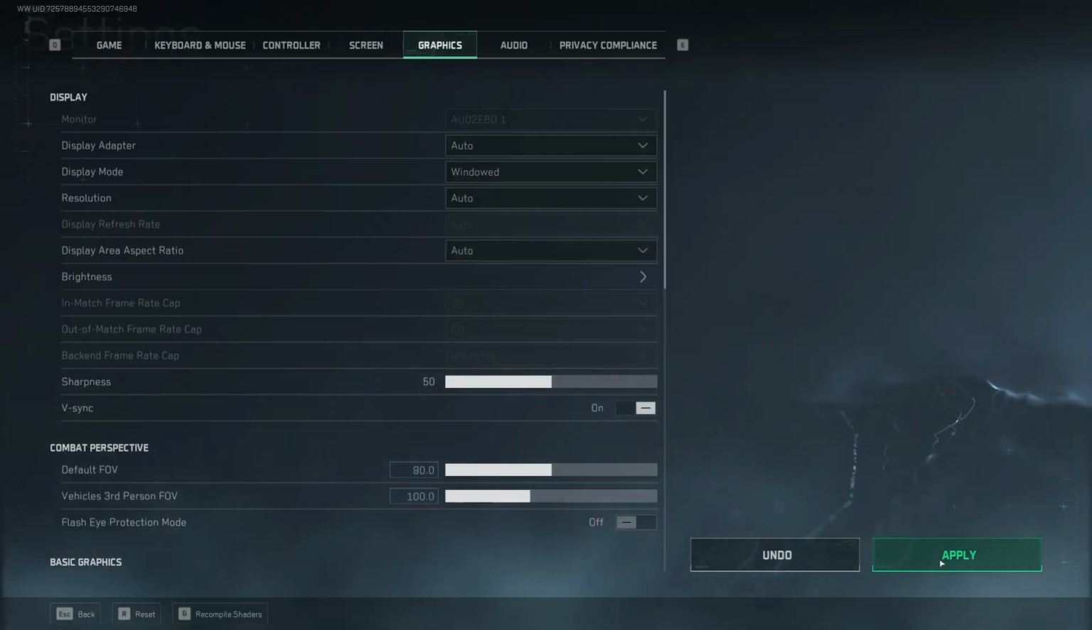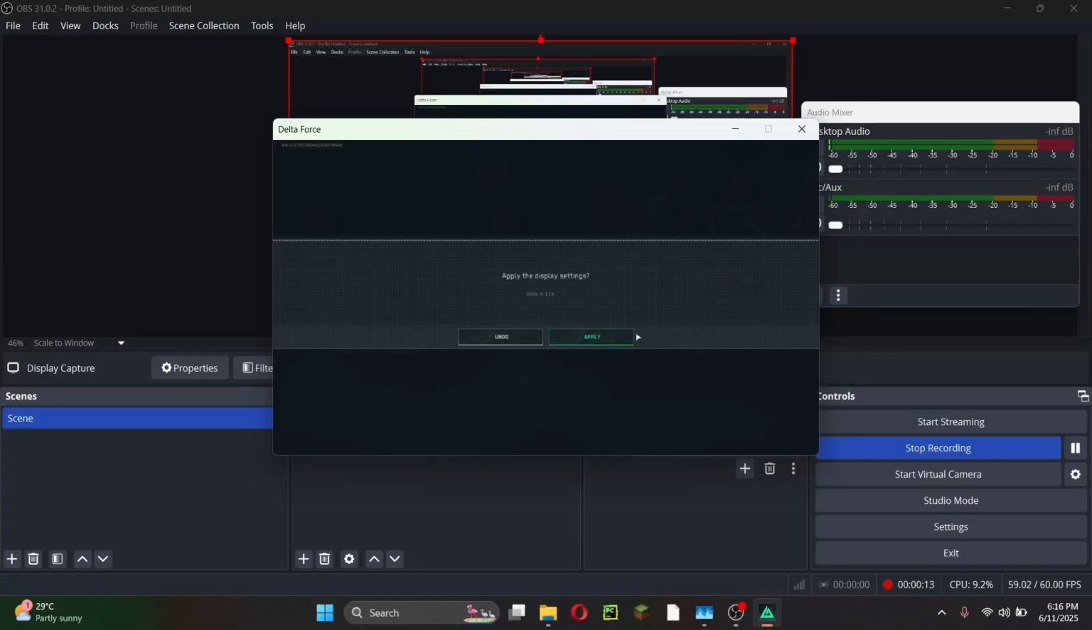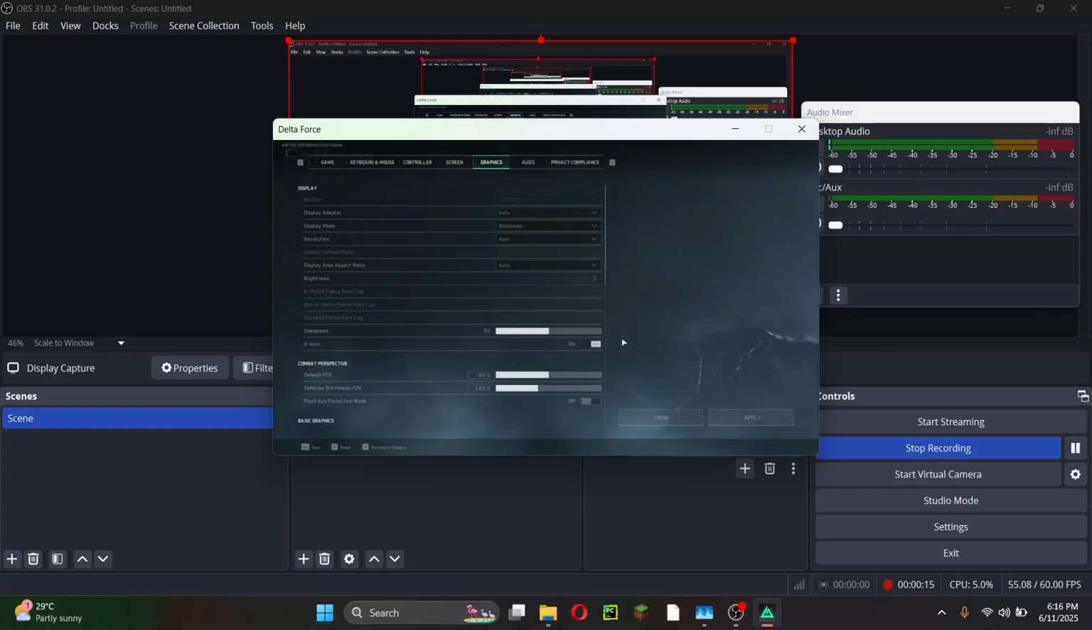Then click on Apply. If everything works out, you should see a prompt that asks you to confirm changes. Once you do confirm, you'll have disabled full screen.